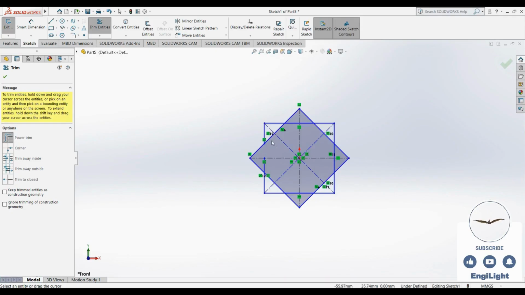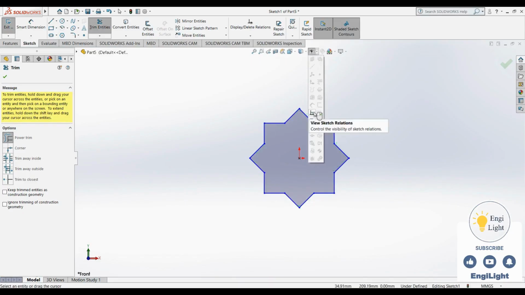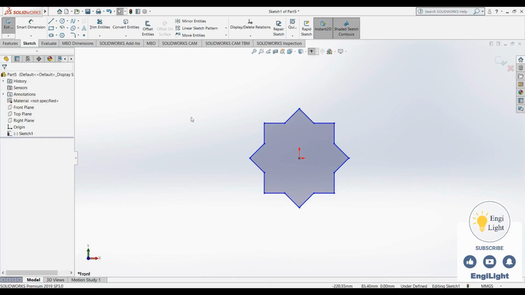So I hold the left mouse button and drag across the entities I want to delete. From the Heads-Up Display toolbar, I select the Hide Show Items icon and hide the sketch relations. I close the Trim Entities command. Our sketch is fully drawn but remains underdefined. As an exercise, add the necessary dimensions and relations yourself to fully define it and lock all degrees of freedom.